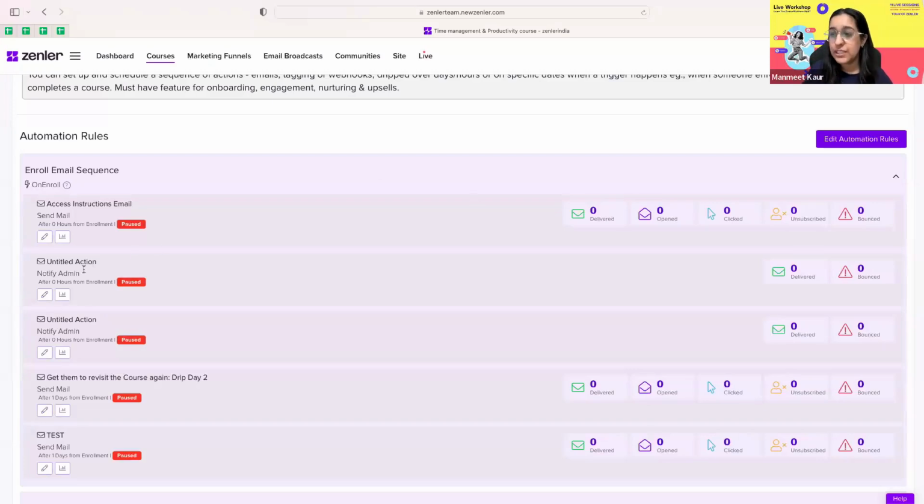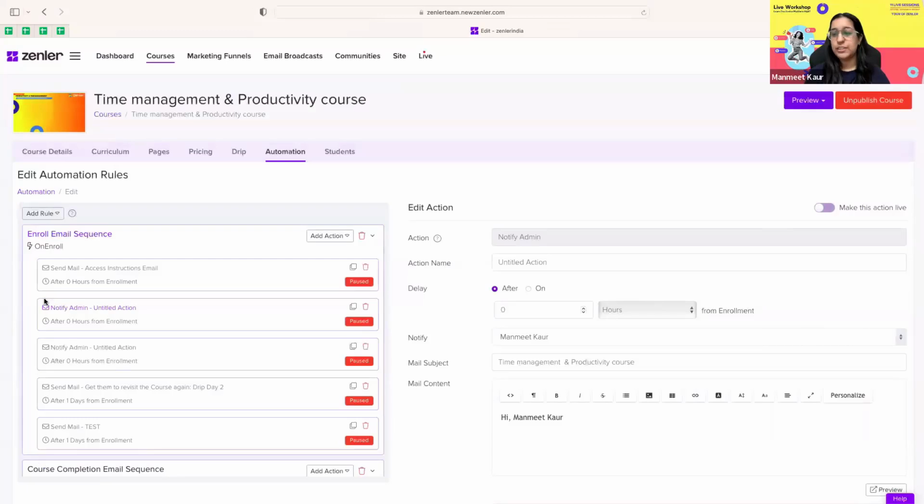One more important thing, you see here, notify admin. A lot of times people come to me in the live educational session and say that they have not gotten to know that a new person has subscribed to their course. For that, you have an automation here. When you go to the email system, you click on add action and you click on notify admin.